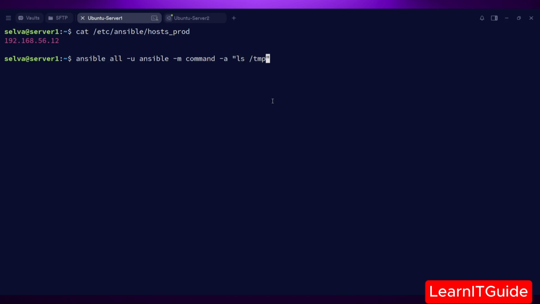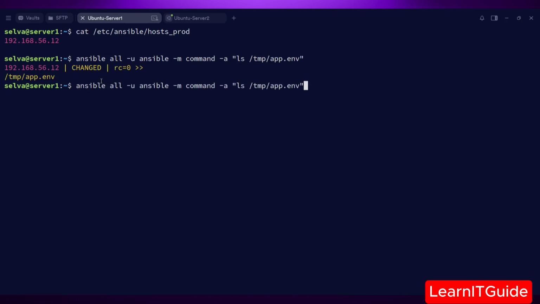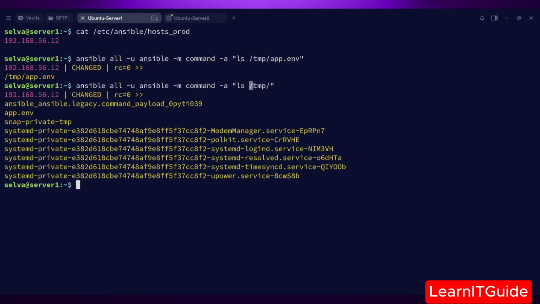Similarly, okay, let me do one thing. Let me use ls /tmp/app.env. This will perform the task I mentioned. What is the task here? Just to list the file. Okay, here if you see on this 56.12, I got the file output. What will be the output of this command from the server? The same output will be performed here.